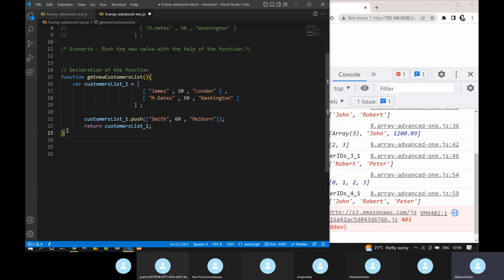And now I'm going to call the function. How are we going to call the function? We can call the function by using the function name. So I'm going to take this function name and this. That's it. When I call this one, I will definitely receive the customer list one result details.